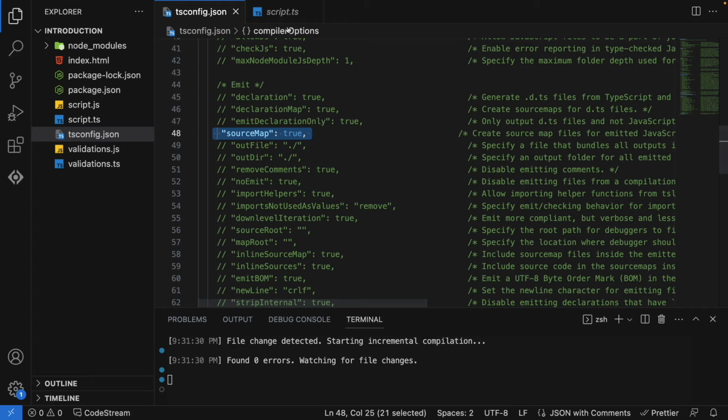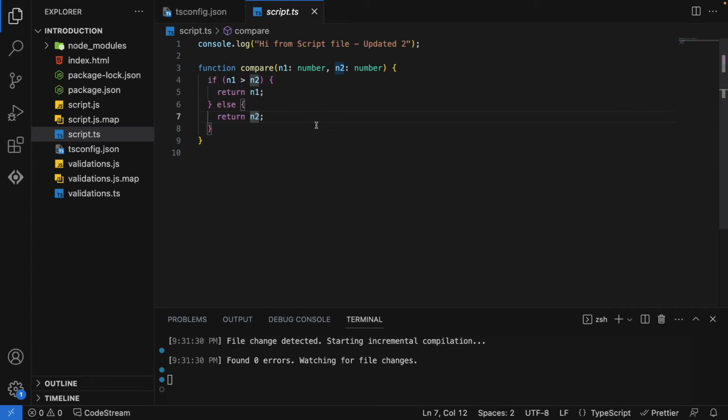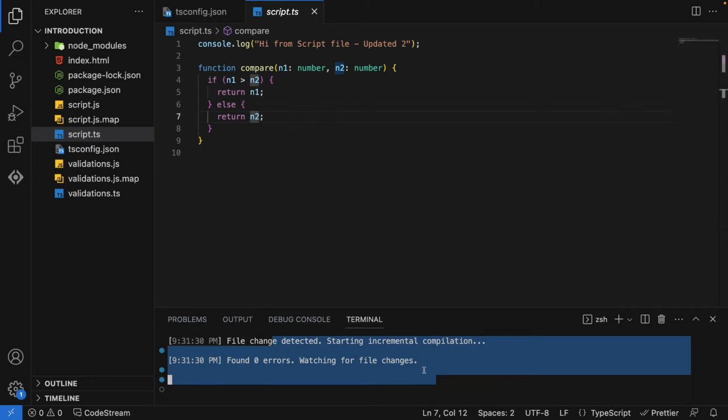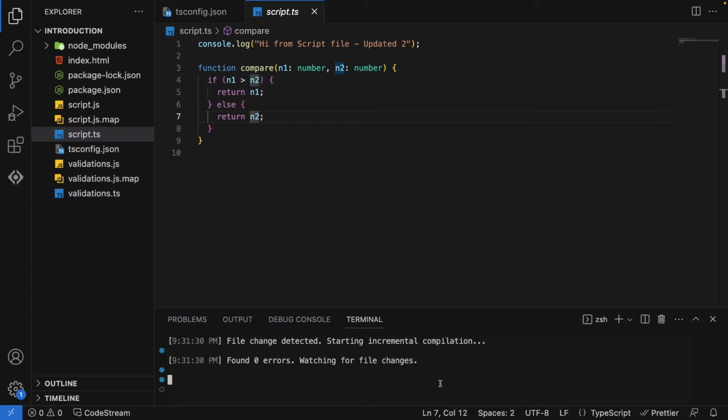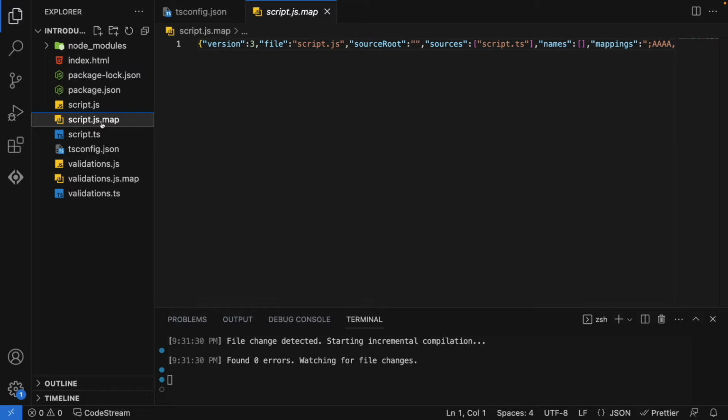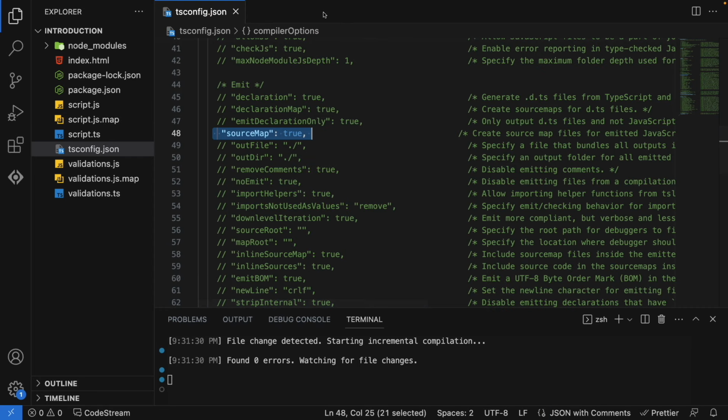Let's save this configuration. As soon as I save it, since watch mode is activated for our TypeScript compiler, I can see one .js.map file got created. Right now we don't need to go into much detail about this map file. We can just understand that it acts like a bridge between our TypeScript and the JavaScript so that it can help us perform the debugging, for Chrome or our VS Code.